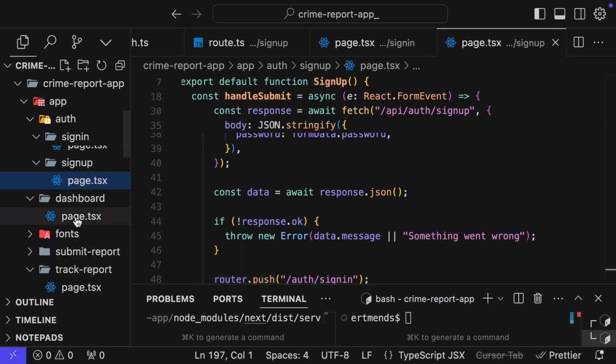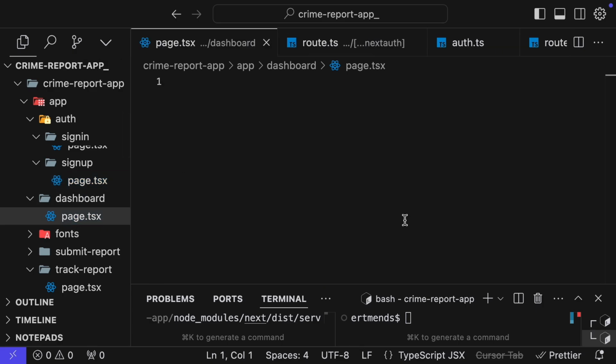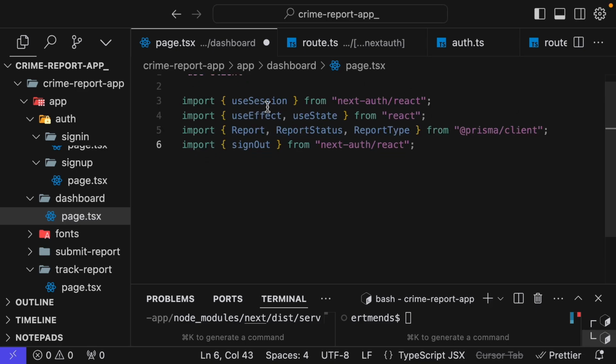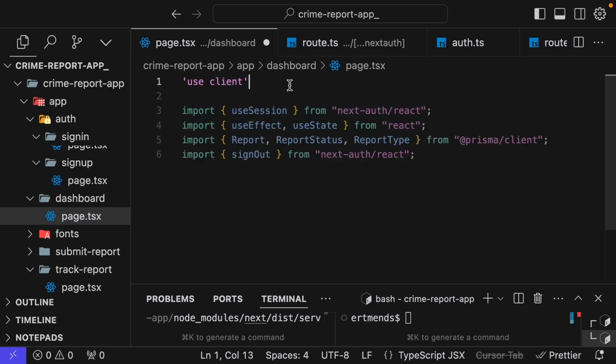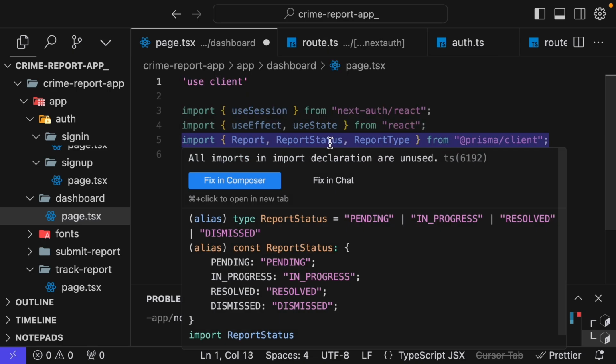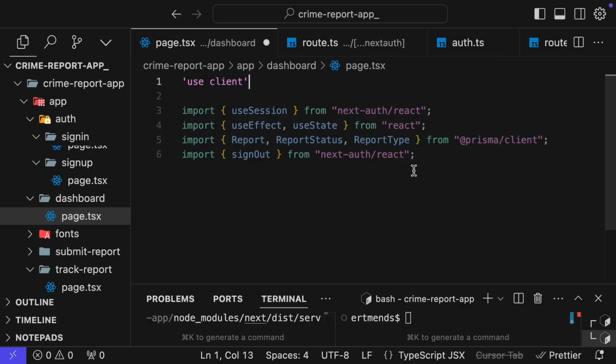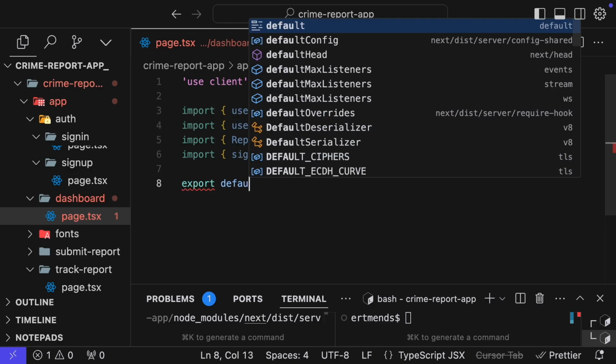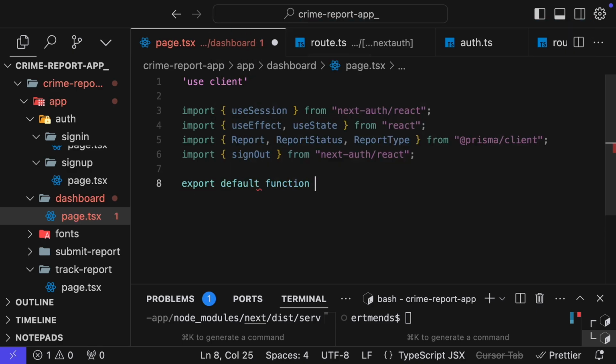So dashboard page over here. For the dashboard, we are going to have use client imported over here, and we are going to have all these imported as well. So we are going to have the user, useSession, useEffect, useState, ReportStatus, and ReportType from Prisma, and signOut from next-auth/react, right? So we have export default function Dashboard.